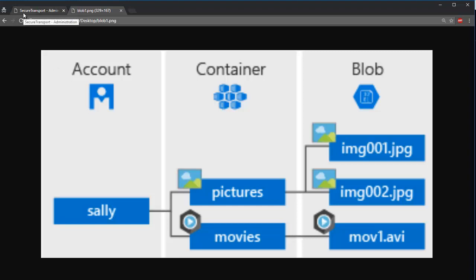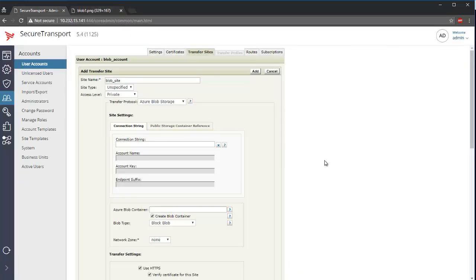So for our transfer site to work, it is going to require a connection string. And in Azure, you can obtain it by navigating first to portal.azure.com, then logging into your account, going to storage accounts, selecting the storage account, and then clicking on access keys.